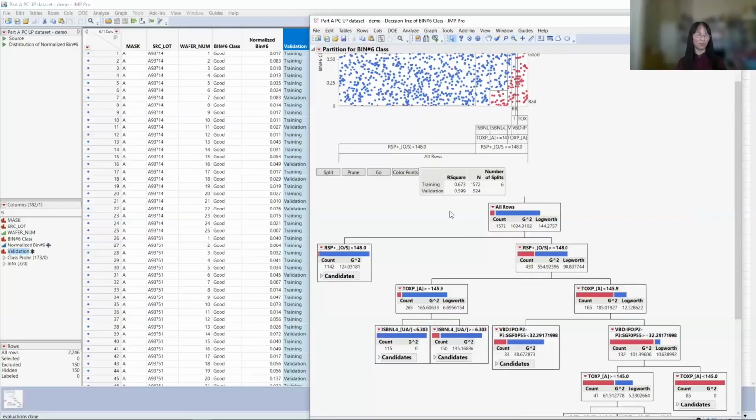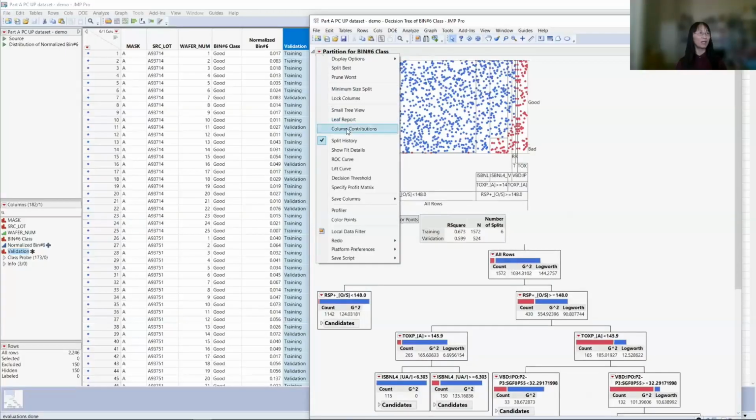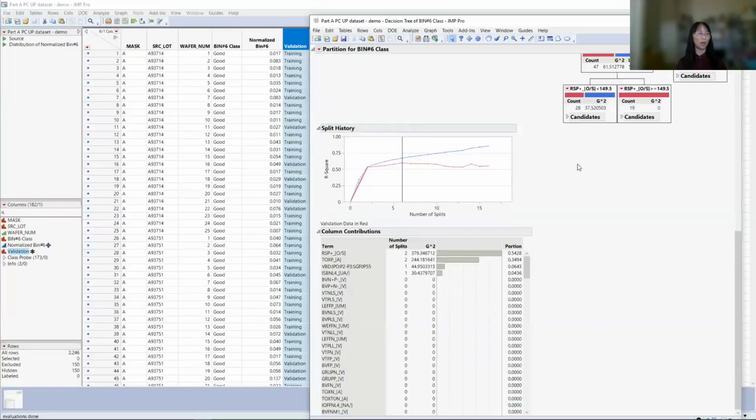Let's look at the R square. The R square for the training is about 67%, and for the validation is about 60%. Not bad. And there's something here in the red triangle next to the partition for bin 6 class. I would like to see the column contribution. This will help me learn what parameters JMP summarized for me. Besides the two, the ISP plus and TXP, JMP also found two other parameters, but with the least contribution to the bin 6 fallout.